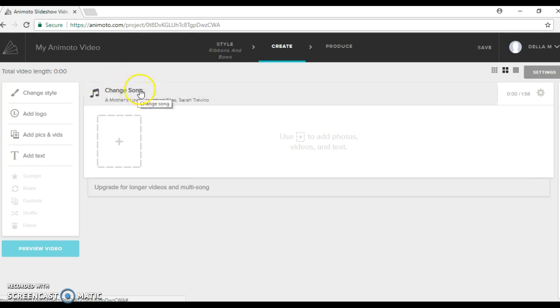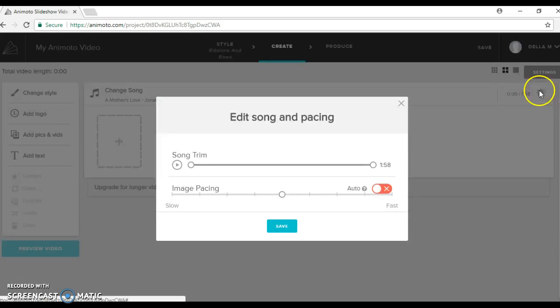The other option you have within Animoto is pacing your music and your video. So if your video has to be 1 minute 30 seconds to 2 minutes, that is the requirement. Here's where you are going to use your trimming the music. You'll notice this song is only 1 minute and 58 seconds. If I trim anything off of it, it's not going to work.